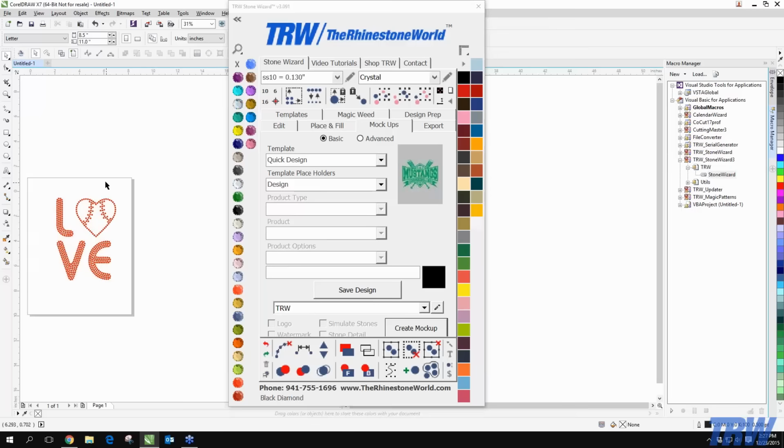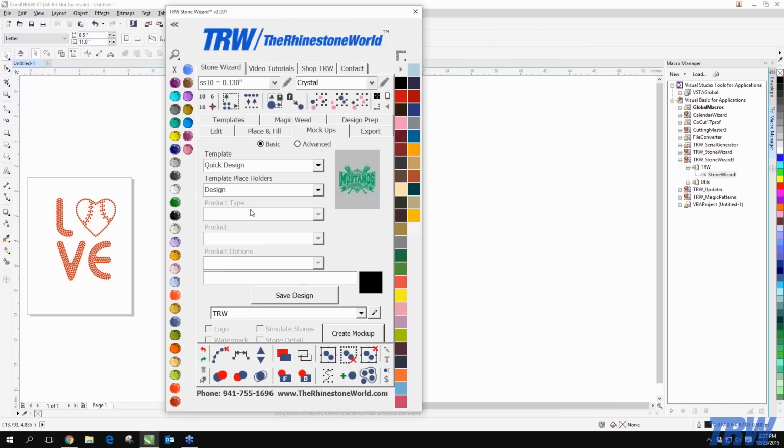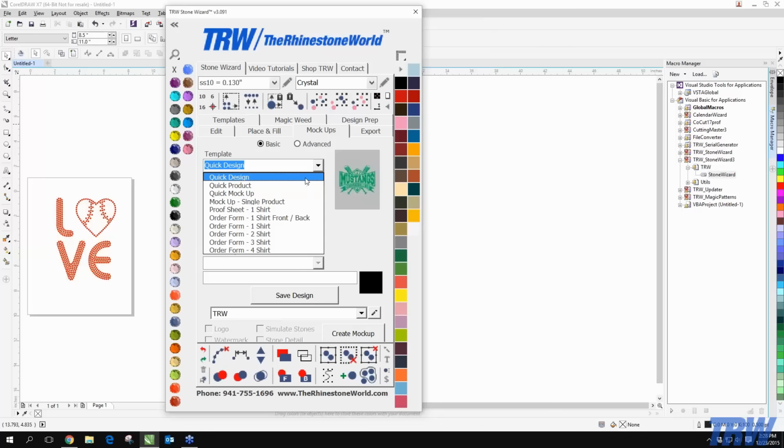All right, so now that we've got that process completed, we have our design ready to go. We're set up exactly how we want the design to look. Now we need to select the template and also the product that we want to place this particular design on. Right here we have our template tab. If I hit the drop down menu, you see all the different types of templates or mock-up styles that we offer.